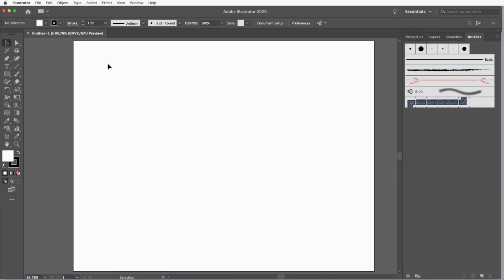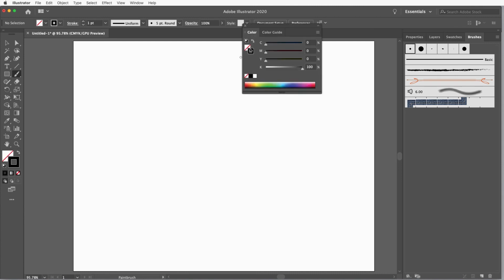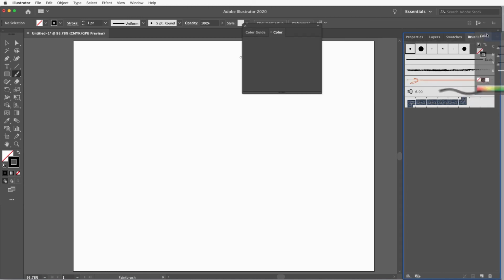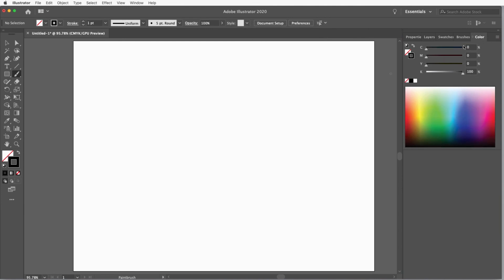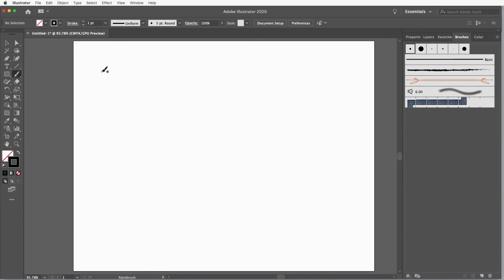Right now I'm using a mouse, so I'm going to click on the brush tool, and you'll notice that I have a white fill and a black stroke. I'm just going to get rid of that fill for now, and I'm going to click on the black stroke, and here's my color panel. I might like to nest that in there too. I'm not going to use the color guide. And I have my color sliders and my color picker. So I'm going to go back to brushes, and using my brush, draw a line.